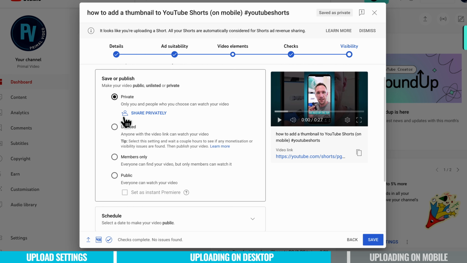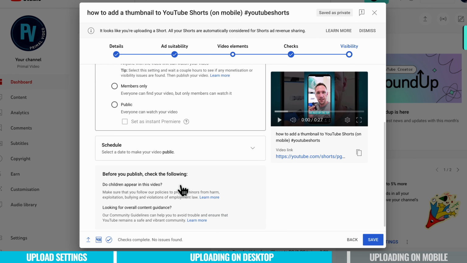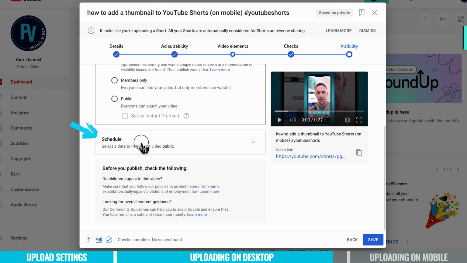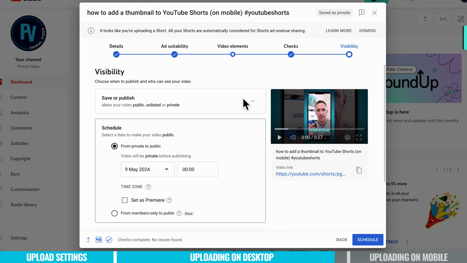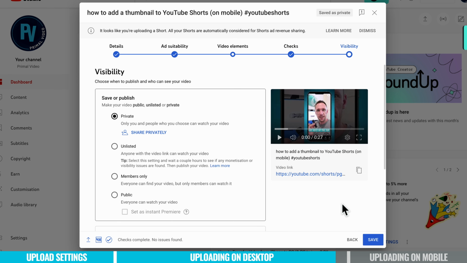Now you can actually do that from in here as well. So if we scroll down further, we can select schedule and we can then go ahead and pick the date and time that we want our videos to be released. I'm just going to leave this one back up here on private for now. And when we're done, we can just hit save.